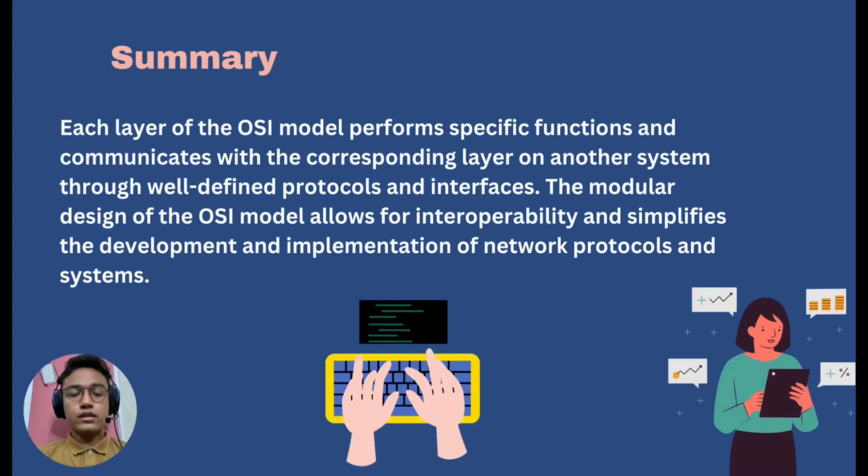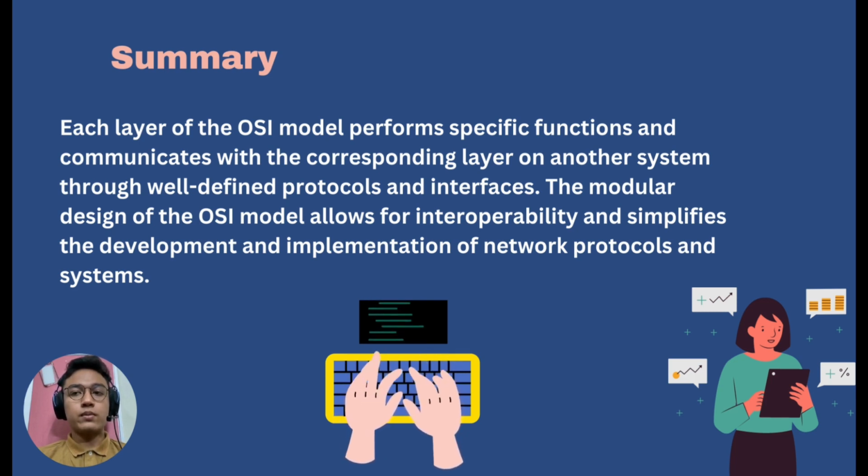The summary for these layers is that each layer of the OSI model performs a specific function and communicates with the corresponding layer on another system through well-defined protocols and interfaces. The modular design of the OSI model allows for interoperability and simplifies the development and implementation of network protocols and systems.